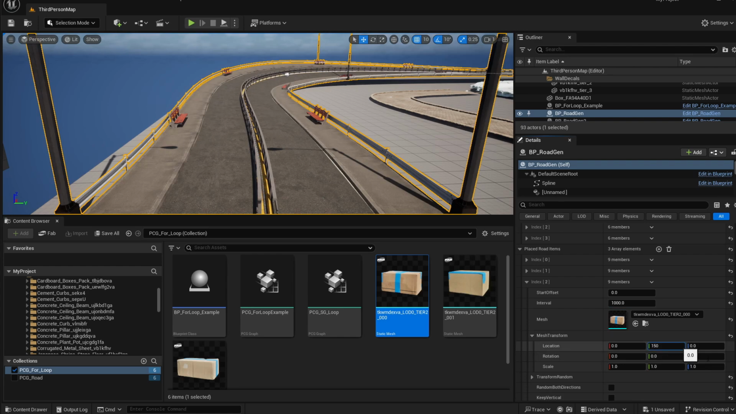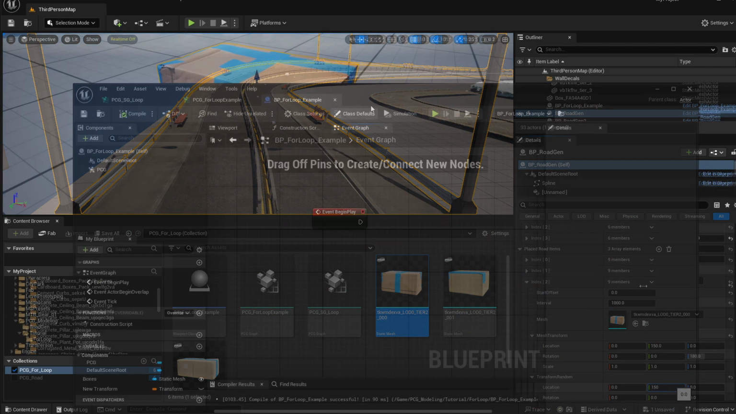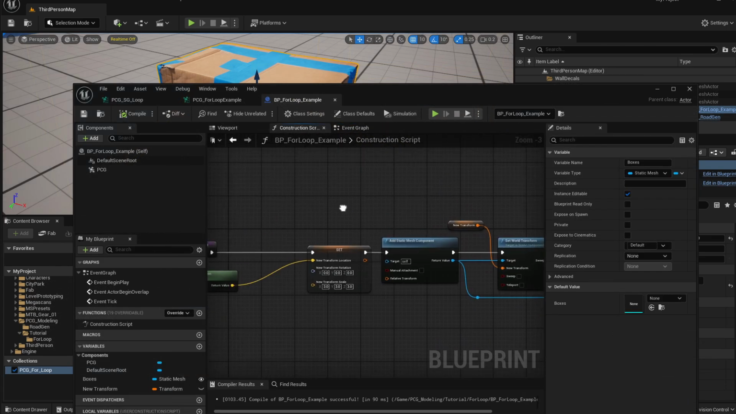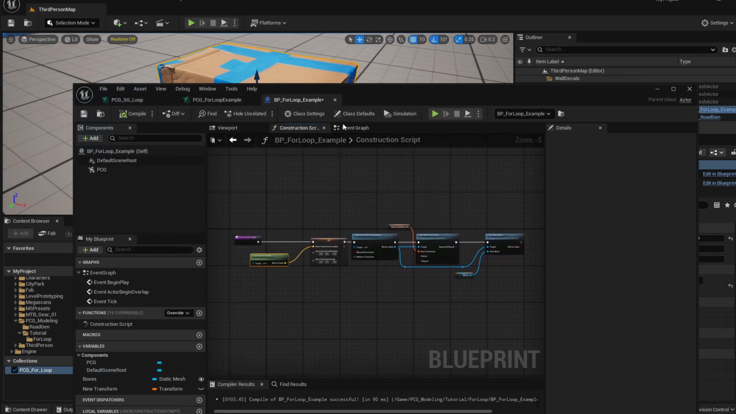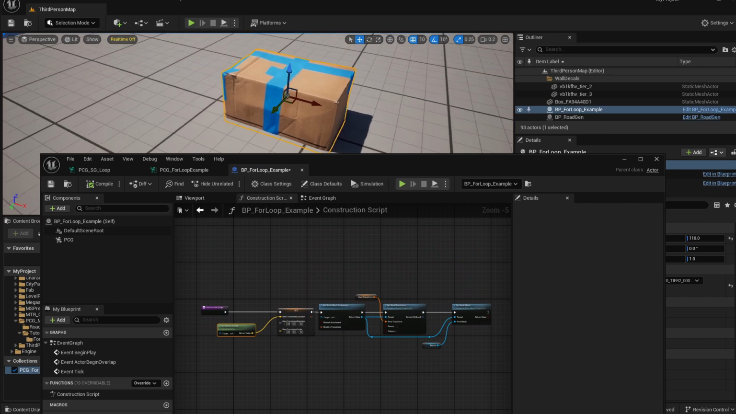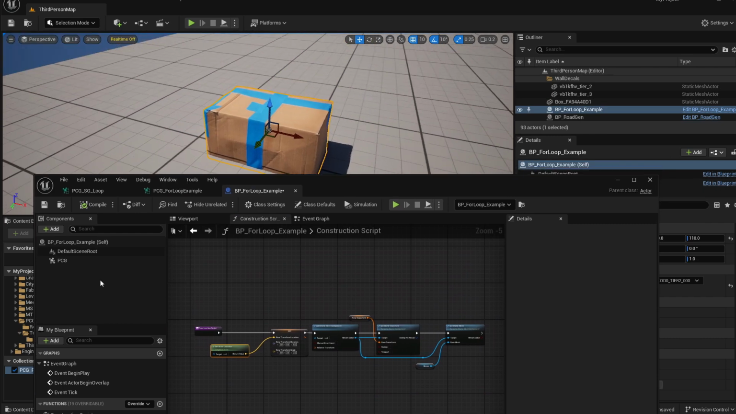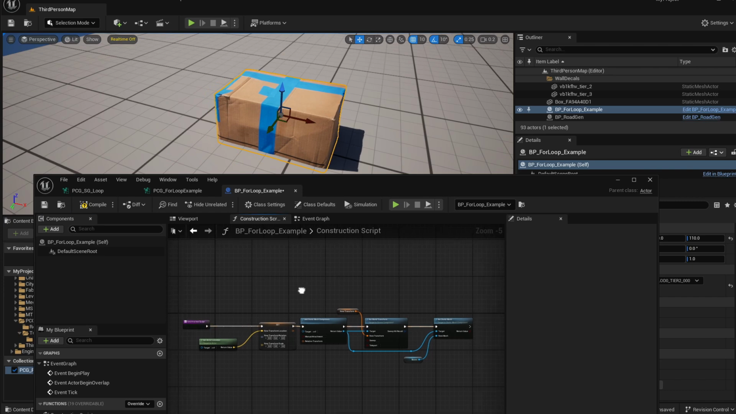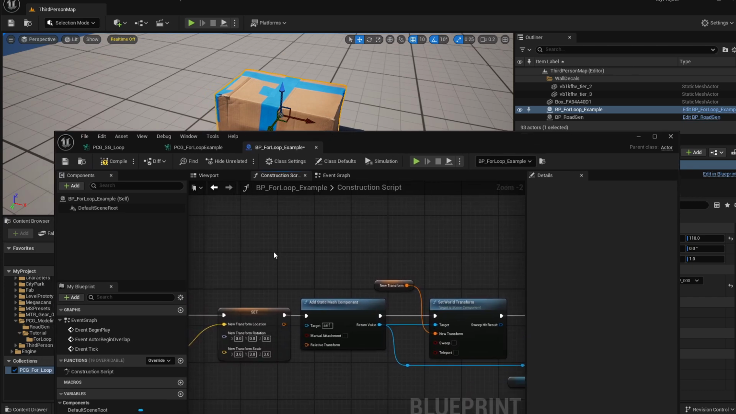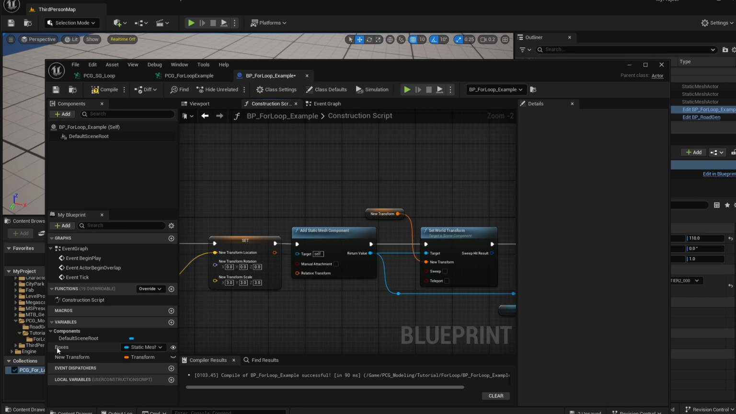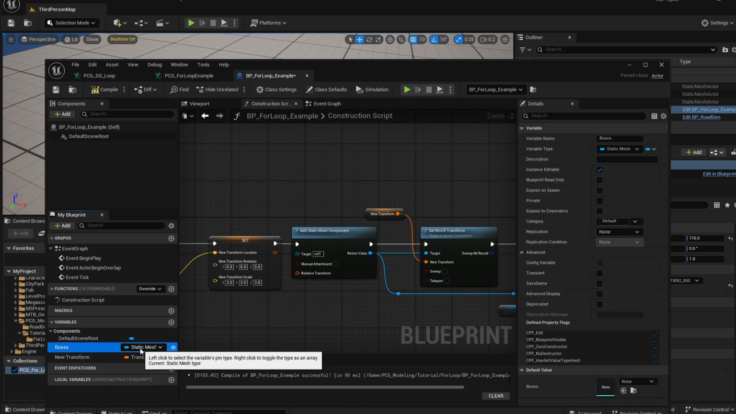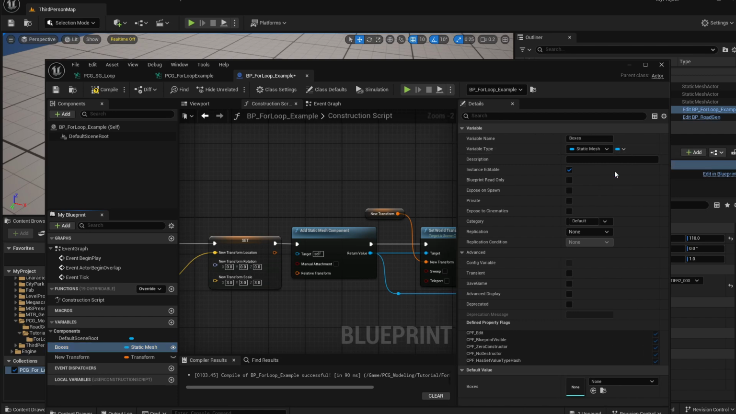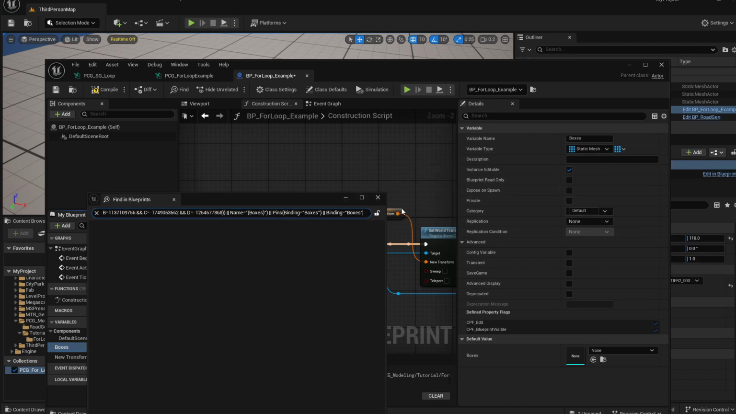So let me remind you how the Blueprint for each loop looks like. I have here some simple logic that in my Blueprint construction script, I'm just creating a box and I'm placing it on the place of the Blueprint in the level. So if I change the type of the variable for the box from just a single variable type to an array, let's accept the change.